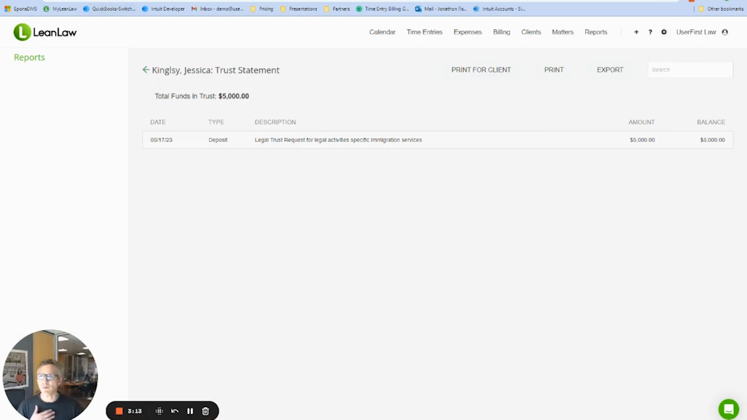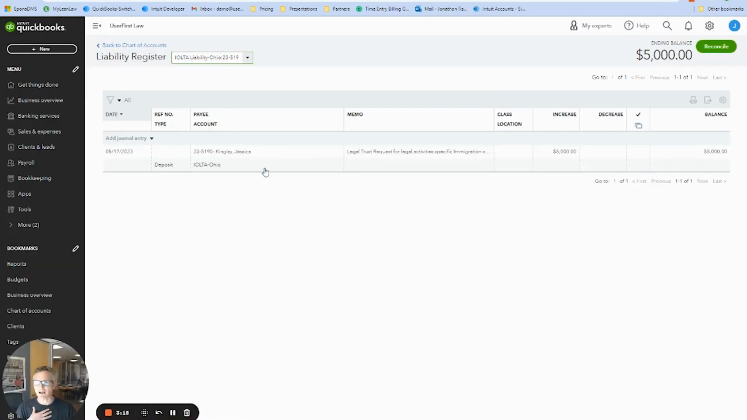Now, if I open up QuickBooks, you can see that on the QuickBooks side, we show that deposit, and we've already done all of the trust compliant work. We've made sure that the deposit went into the correct IOLTA account, and we created the liability. When that client was added to LeanLaw, that client was added to QuickBooks. When that deposit was received from the trust request, that was added to LeanLaw, and simultaneously the accounting activities happened in QuickBooks. All of that's done in a fully 100% transparent and automated way.